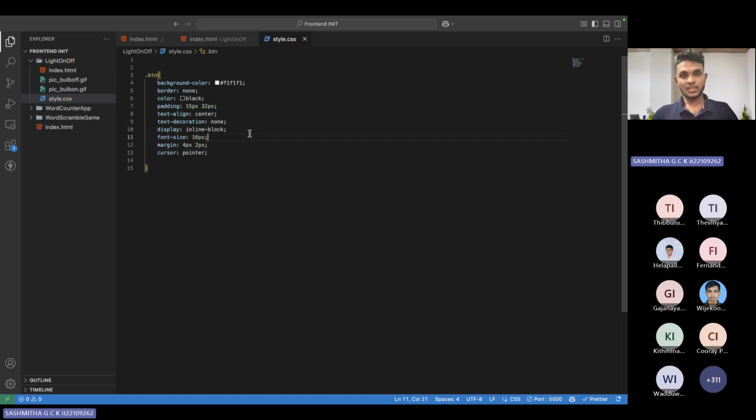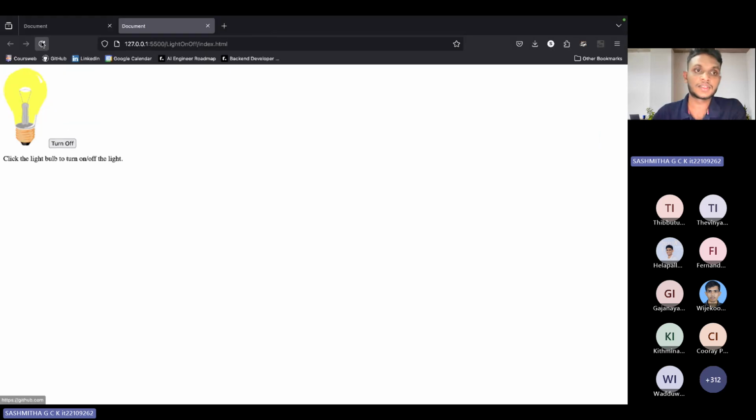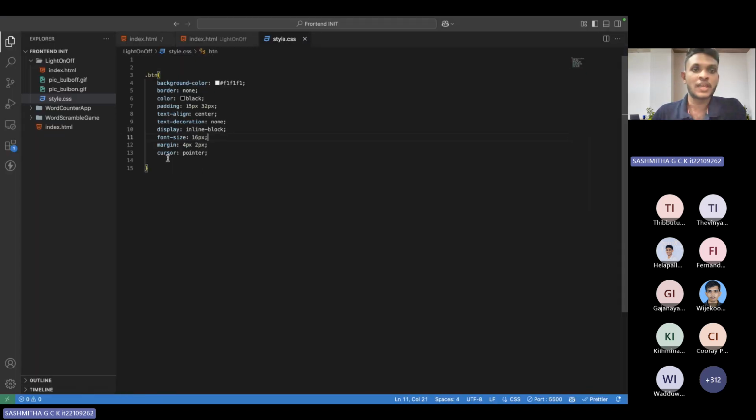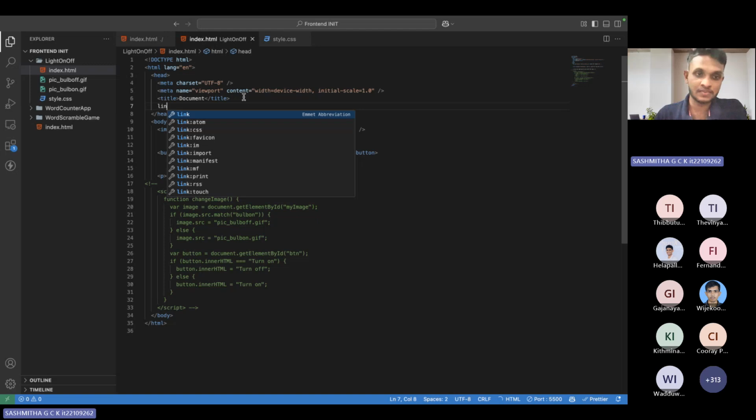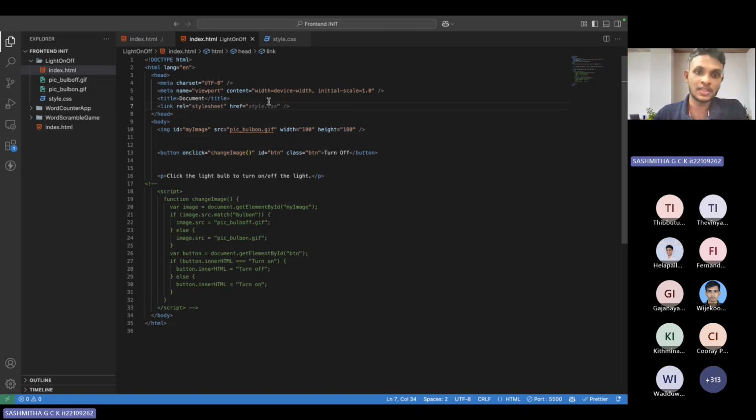So here I've just added some buttons. Let's see if it's appearing. Nothing happened. So how can we connect these two? For that, we go to the index and link this. Normally, this type of file we link like this. We use the link tag to link those styles and things like that.